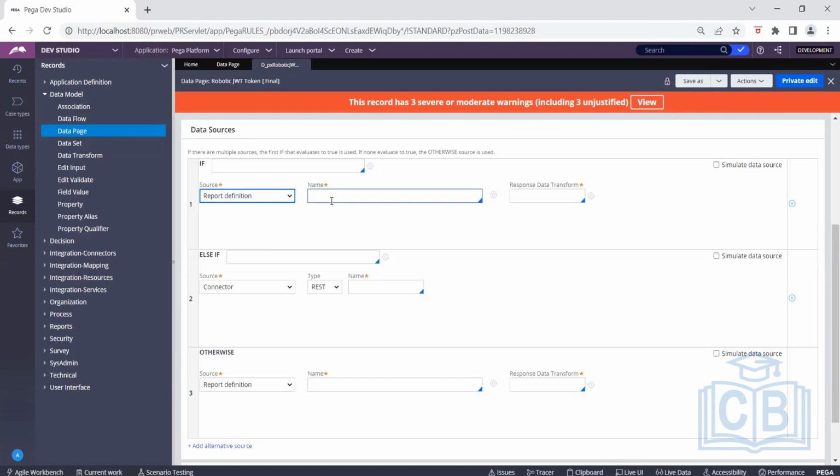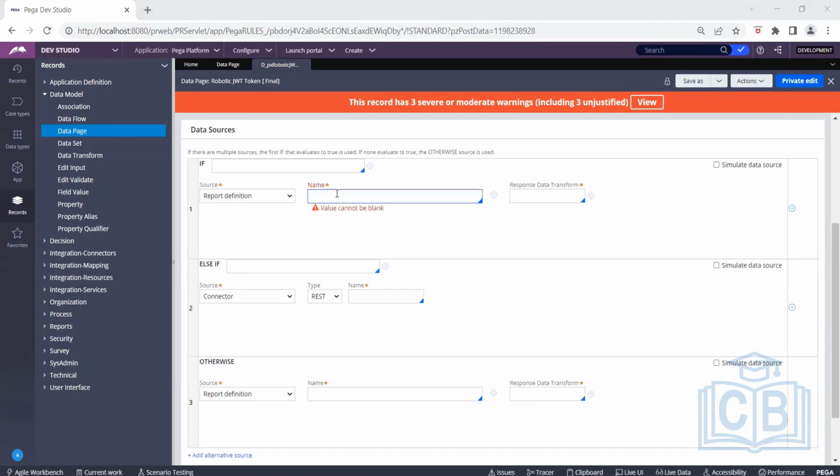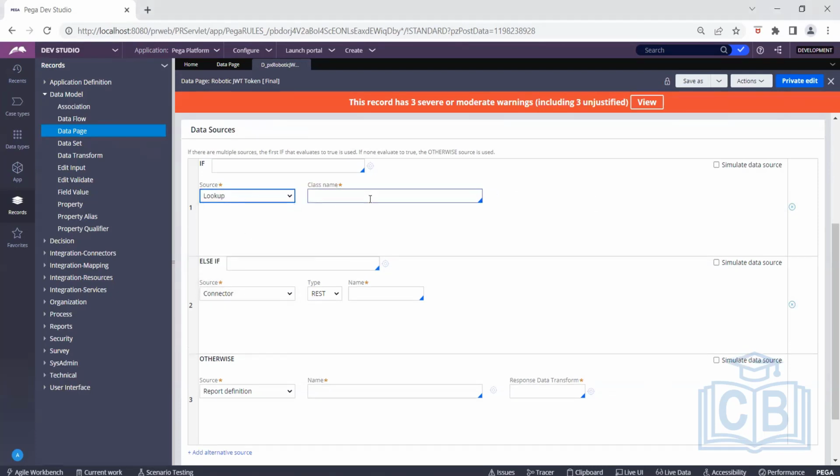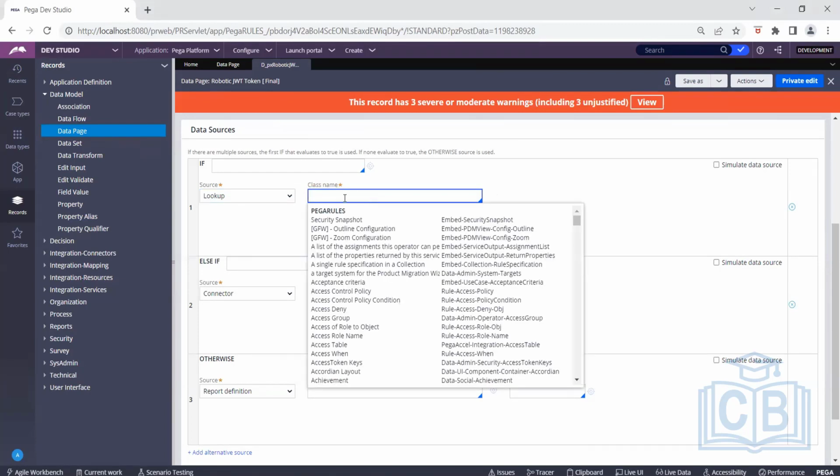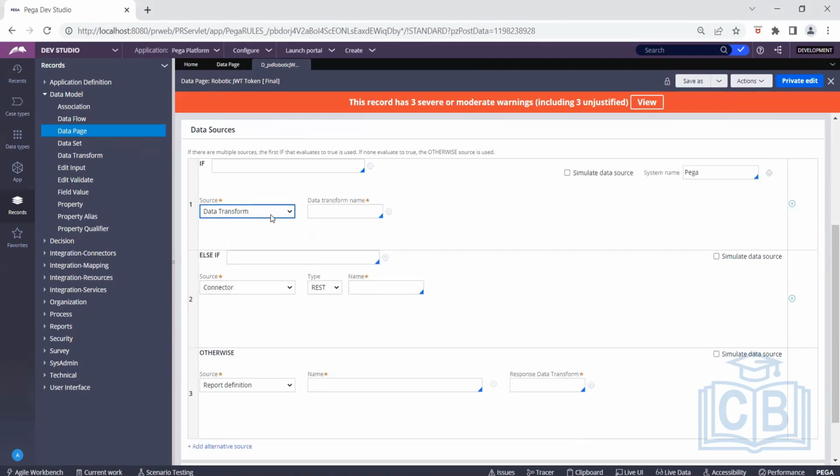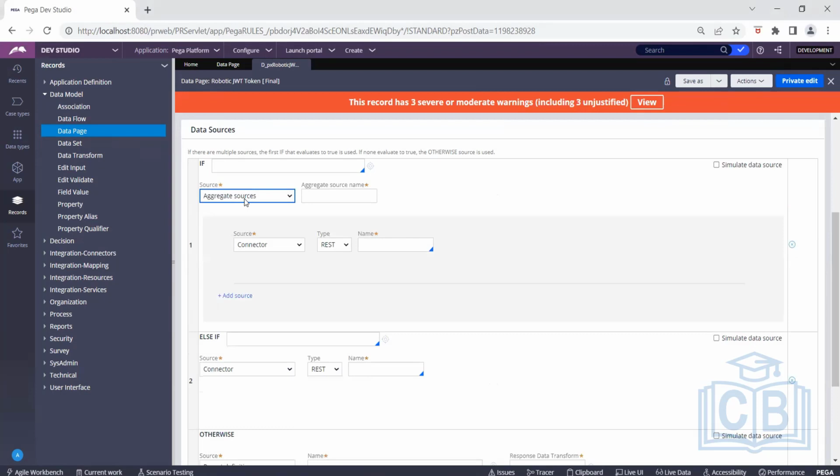Now you just go to the sources. Activity, lookup is there. Lookup is like obj open. If you want to open a single record, it is asking for a class name, right? It will open a single record. You see what are the other sources? Data transform is there, activity is there. Aggregate sources are a different thing. You will not understand now. It is a page list, you need to give the page list property name here. We'll not discuss that now.